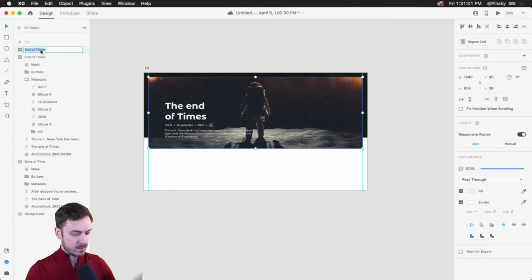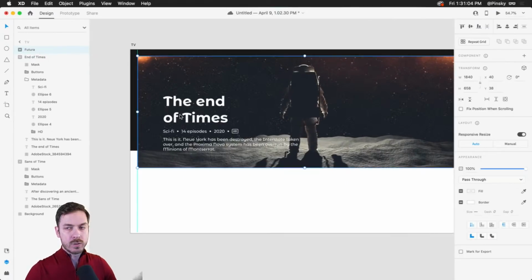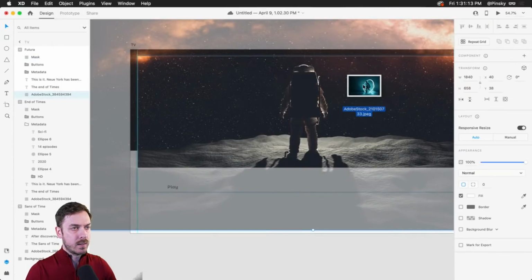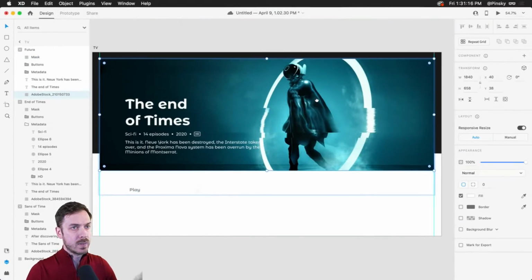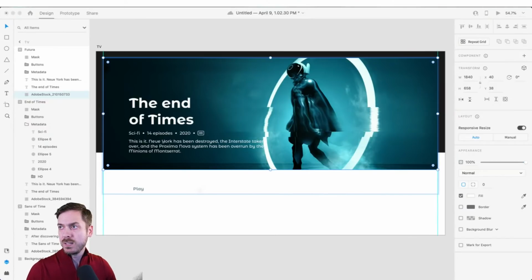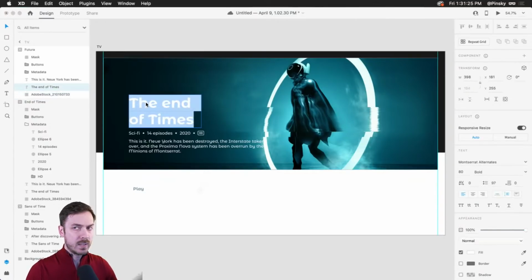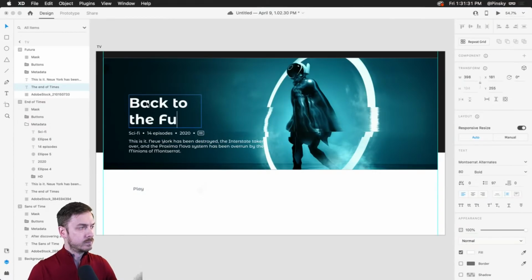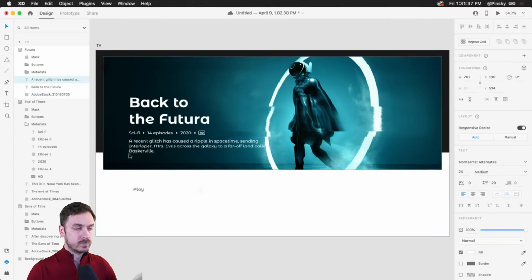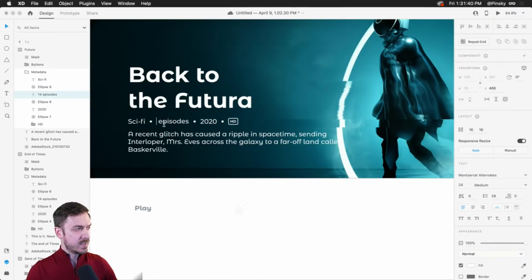I'm going to duplicate this again. And this one's going to be all about Futura. Grab this image. Nope. Oh, I wasn't inside of the mask. There we go. Much better. All right, let me grab some more copy that I have somewhere over here. And this one is going to be called Back to the Futura. I'm sure we've all heard that joke at some point in our lives. This one might have 6 episodes or 7 or whatever. Maybe 2021.